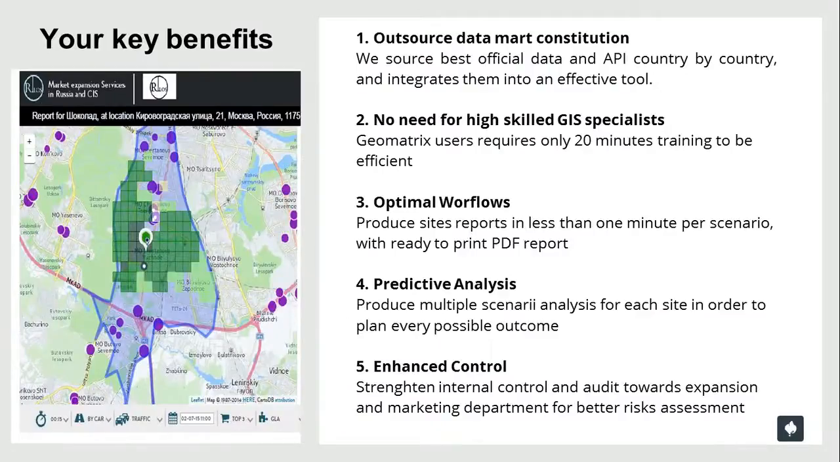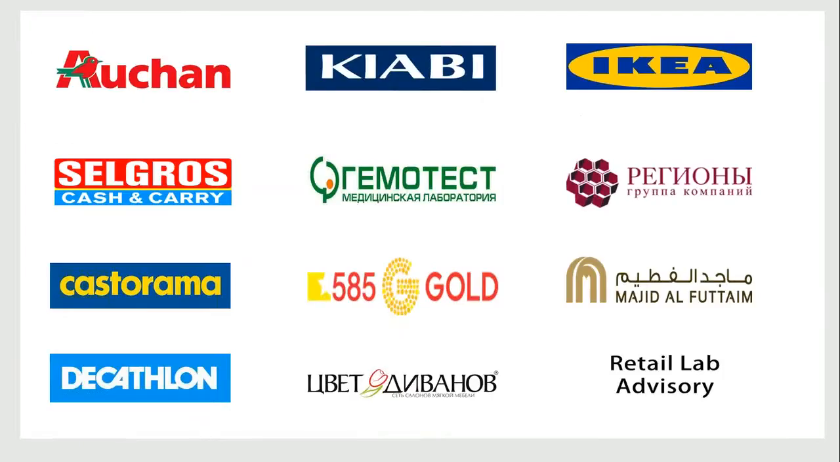And this is part of the clients that are working with us. So it's large companies, large developers, smaller ones, individual consultants that need help to help their clients to promote better reports and help them to minimize the risk.